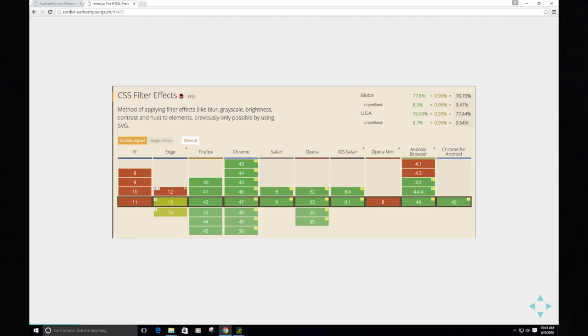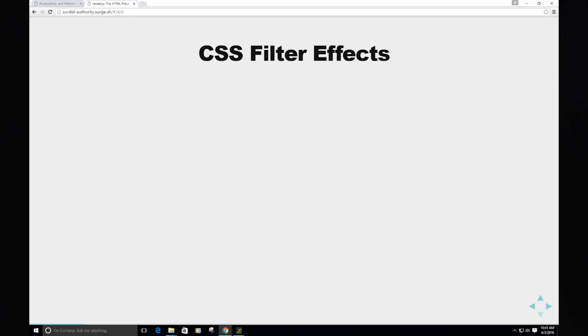But if you have to support IE, just remember that you're not going to be able to see the filter effects. Not the worst thing in the world, because if you think about progressive enhancement, you just won't see the filter effect. You'll see the image as you would expect to. It just won't have an effect applied to it.